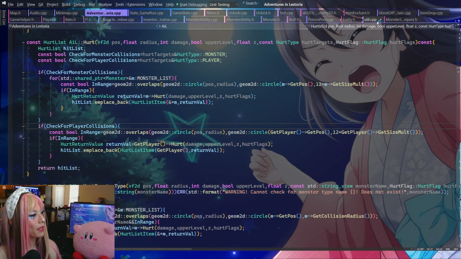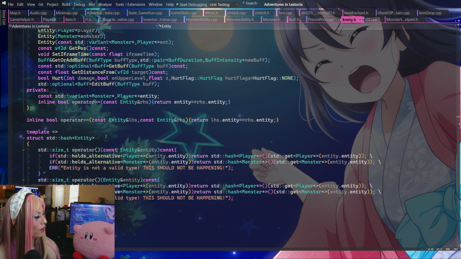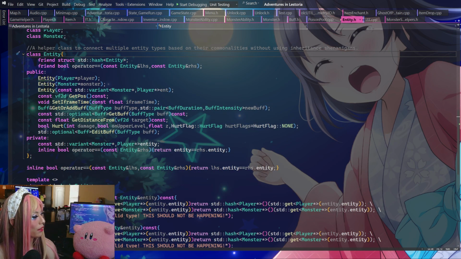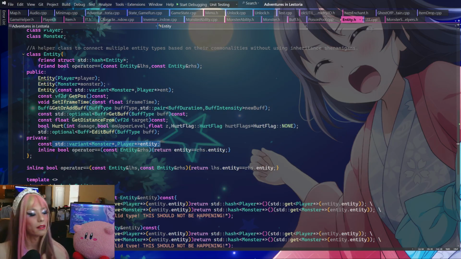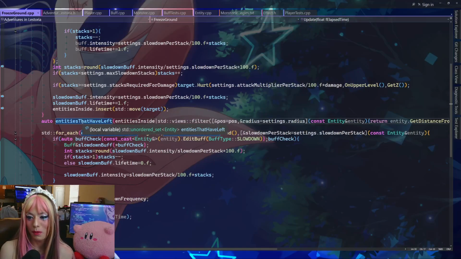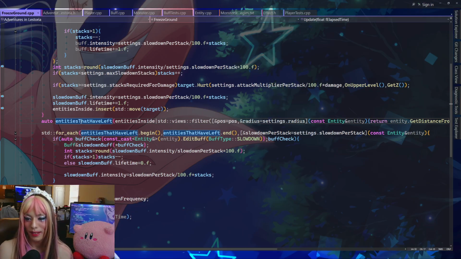So if we look back at entity, we have a const variant of an entity pointer. So naturally, if we hash this, we'll end up with the value we're supposed to store as a key inside of here. So that is what we're going to do instead.